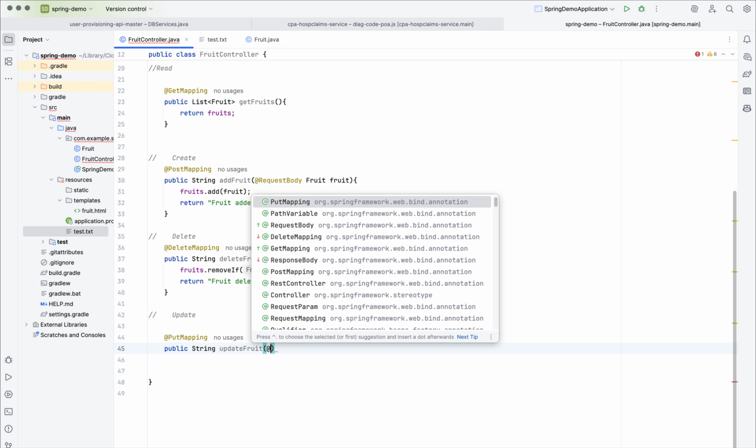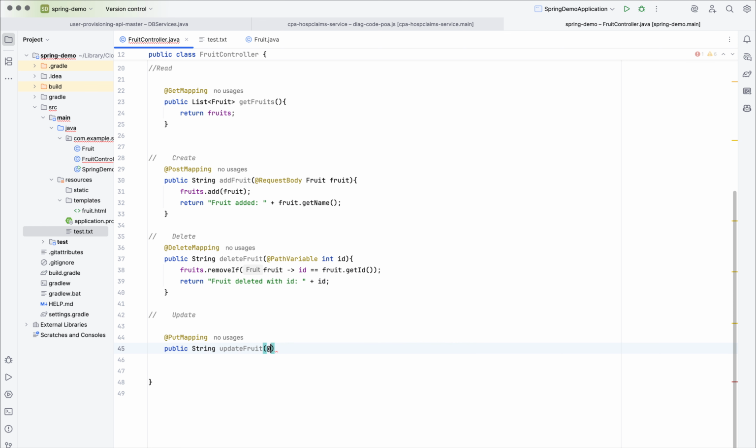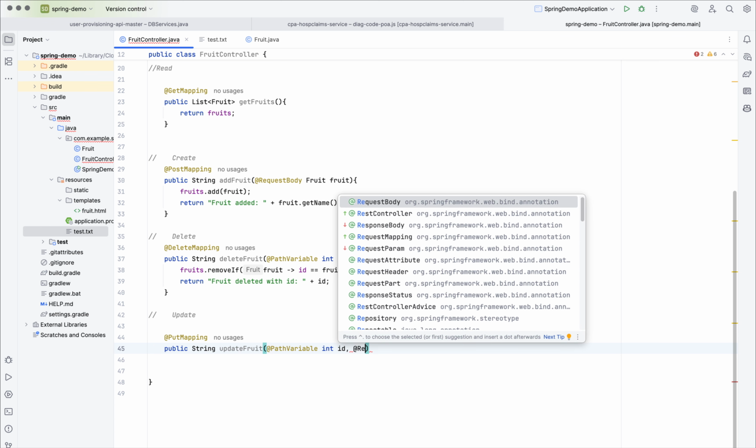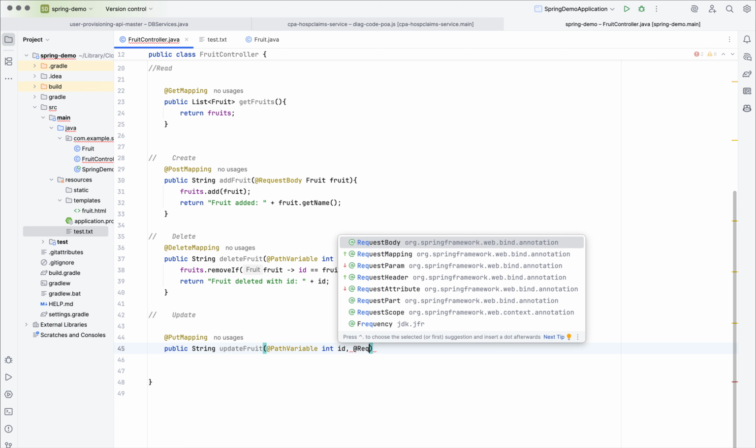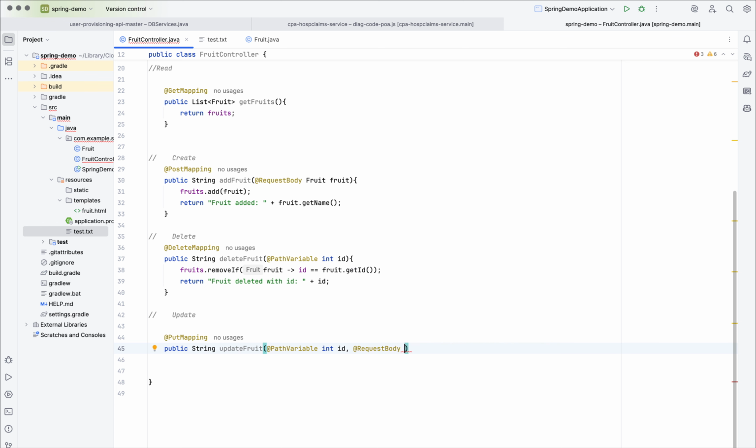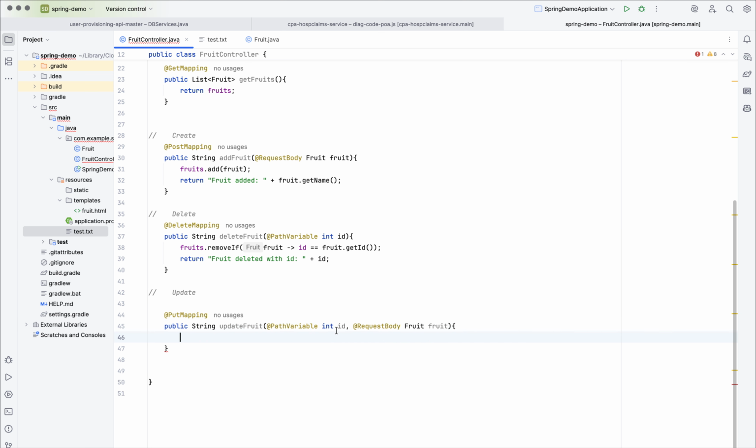This will also be taking one path variable, which will be your id, the id of the fruit we need. Then it will be taking the request body, and the request body will be your fruit. So it's a simple thing, right? Which id we want to update and with what fruit we want to update. So we are taking id in the path variable, and the request body we are taking as fruit.